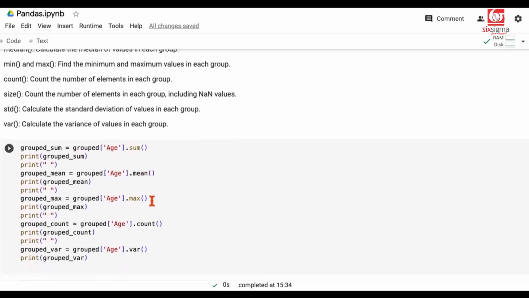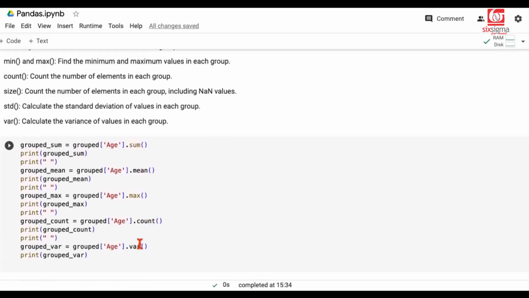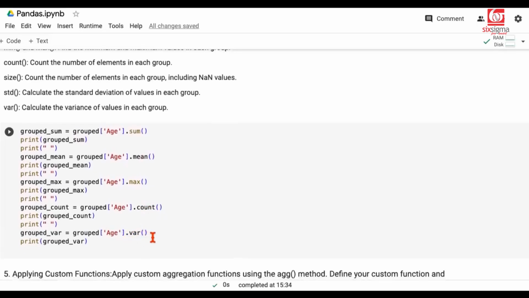Likewise, this will print the average. This will print the maximum. This will print the count of occurrences. We can also get through. This will print the count and this will print the variance. You can also change it to standard deviation if you want a standard deviation instead of variance.